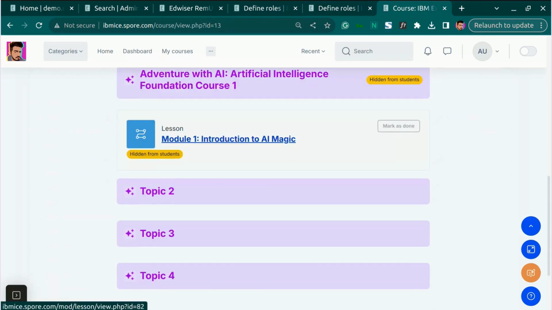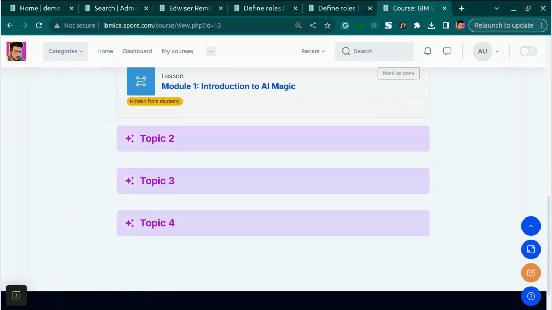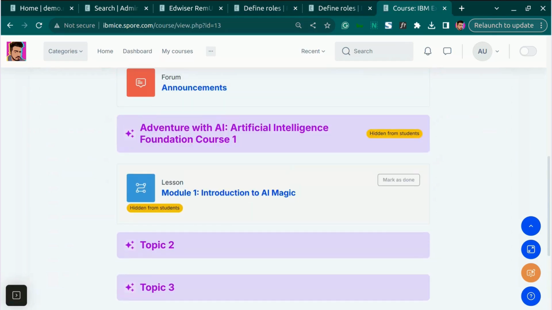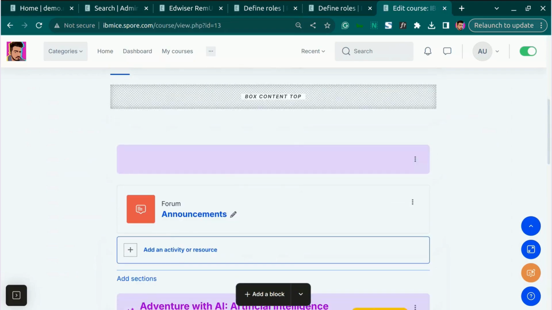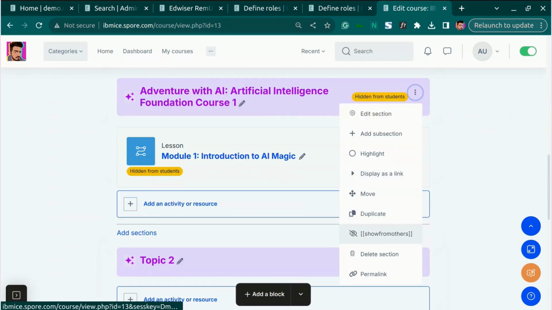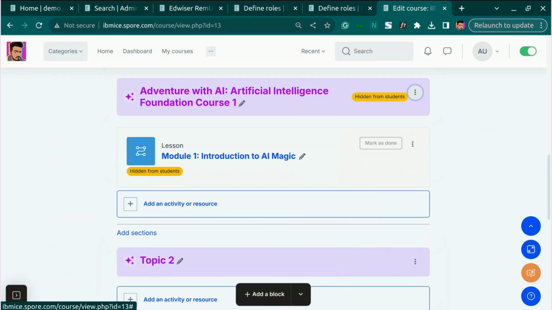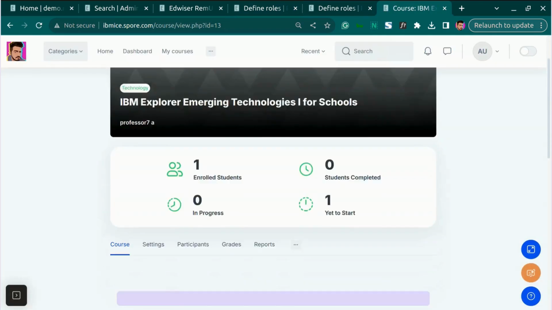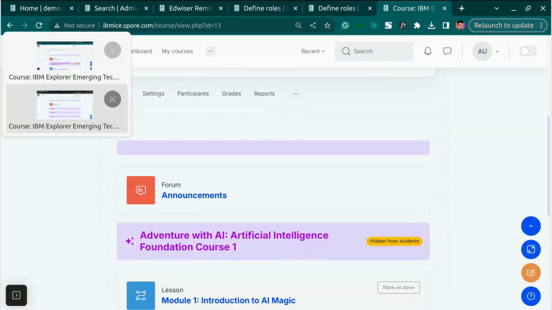Next thing I wanted to show you is how exactly a role and capability can be utilized in this page. So if you see this activity, I have hidden it from the students. If you turn editing on and go to this activity, edit settings, you can see the hide from others option is there. By using that, you can hide this activity from a specific role. So I have hidden it from the student.